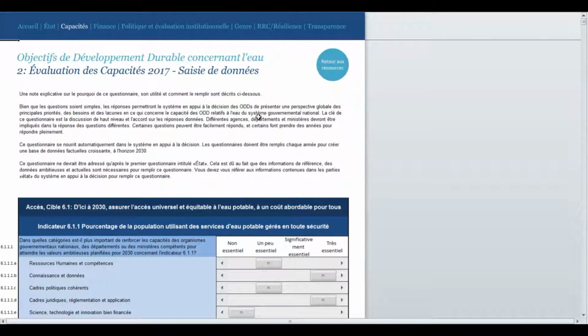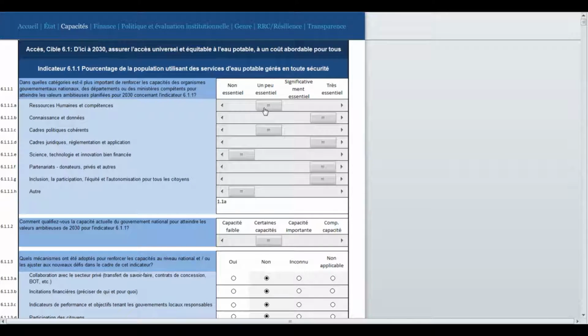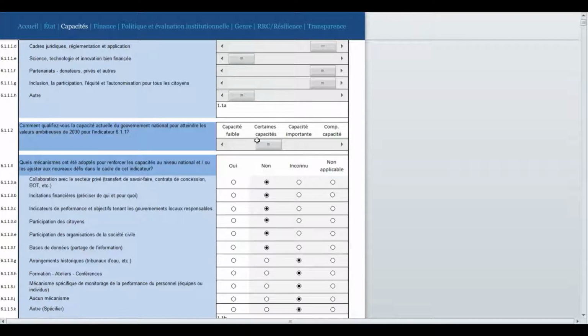The questions are relatively simple to answer. Sometimes there will be a slider which you can move with your mouse. Please note that clicking anywhere on the slider will not move it. You have to pick it up and take it with you to move it. Most of the other questions can be answered by clicking radio buttons. We've tried to make the answers as standard as possible so that there will be little confusion. Generally, the same questions are repeated for each target and indicator.